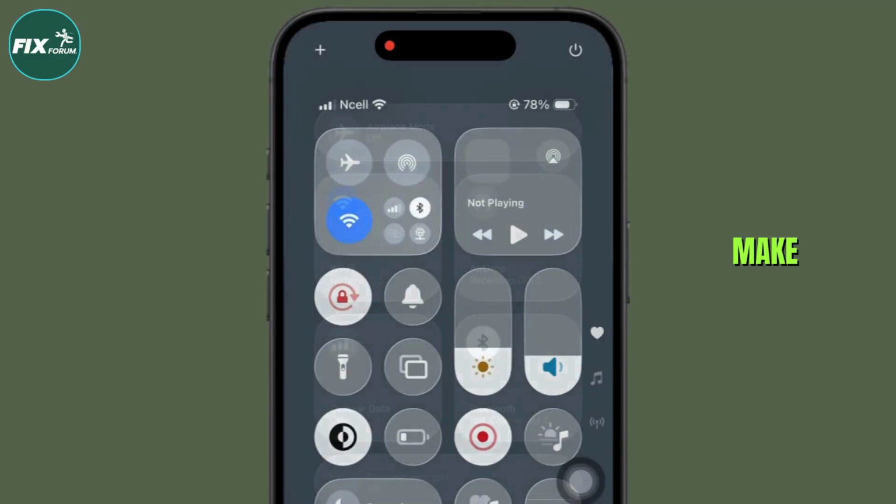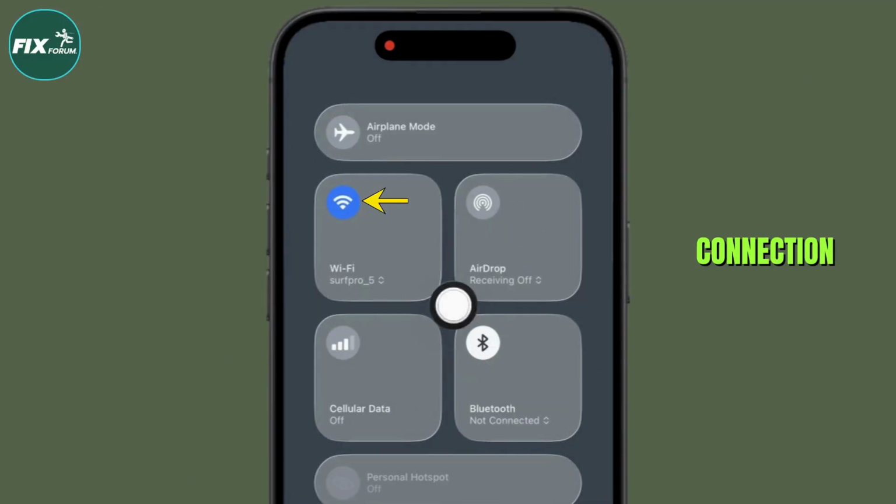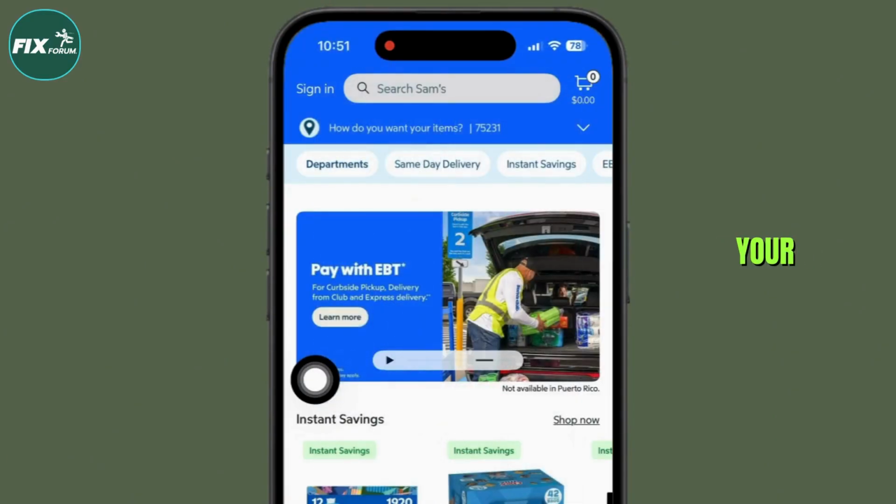Likewise, check your internet connection. Make sure you have a stable internet connection. Switch between Wi-Fi and cellular data. If you are using Wi-Fi, you can restart your router.